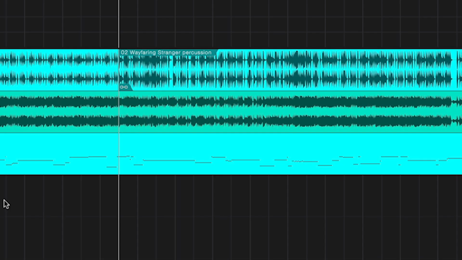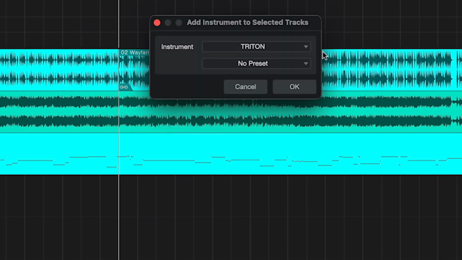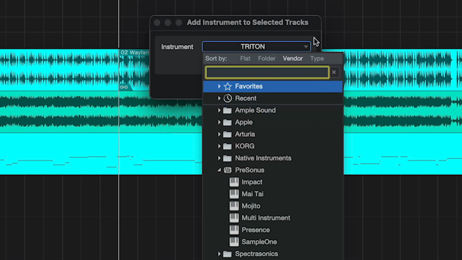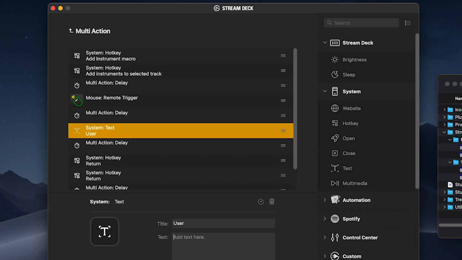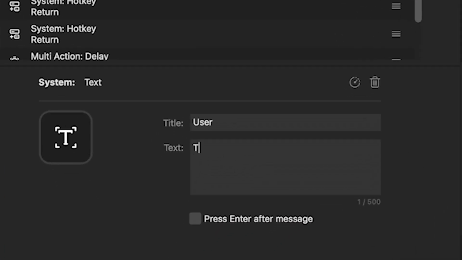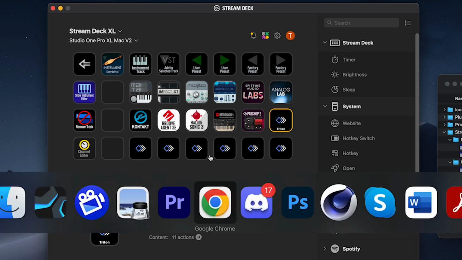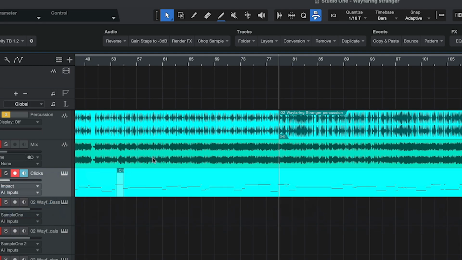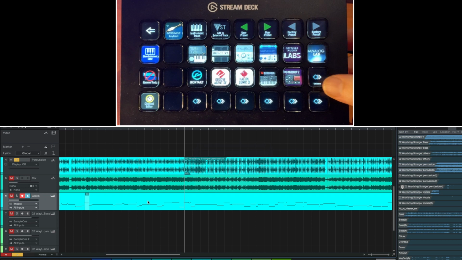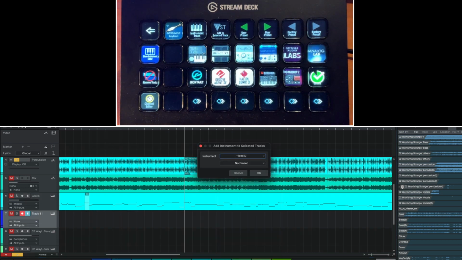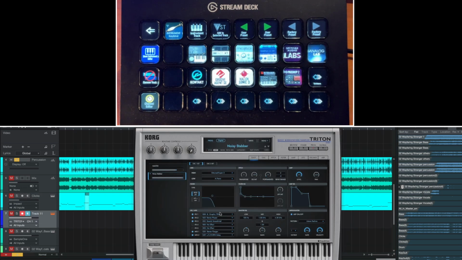So we want to make sure that we get the correct spelling of the VST we want to load in. So let's just click our Add Instrument Track. Let's say we want to add in this chord Triton. So we go back to our Stream Deck, and under the System Text User, we're going to add in the text exactly as it appears in our software. And we can come back out here. We can just temporarily add in the name. Now go back to Studio One with our track selected. Press that key. It'll add the Triton VST to our track.